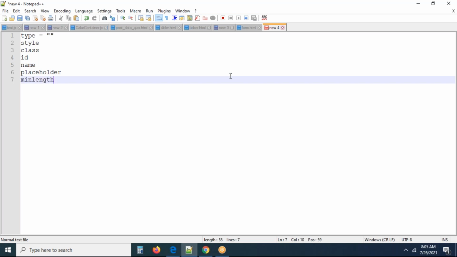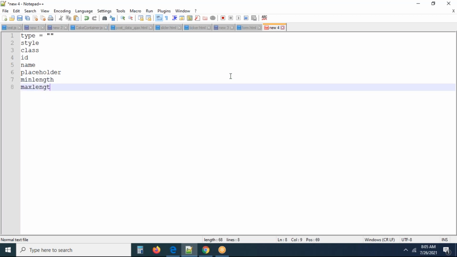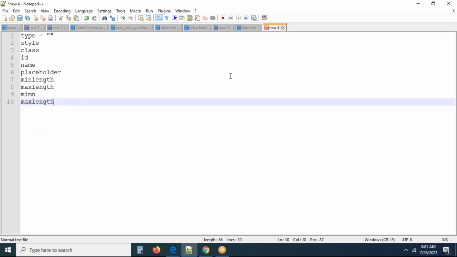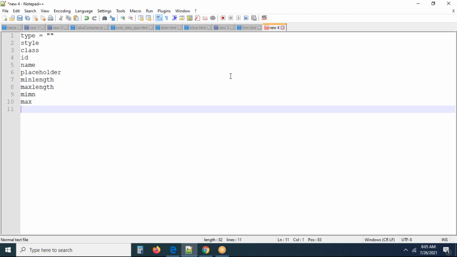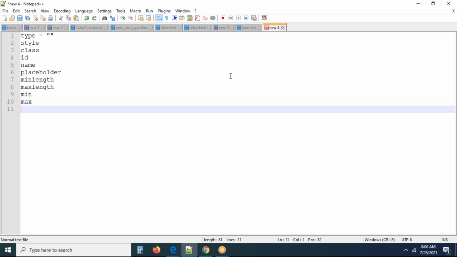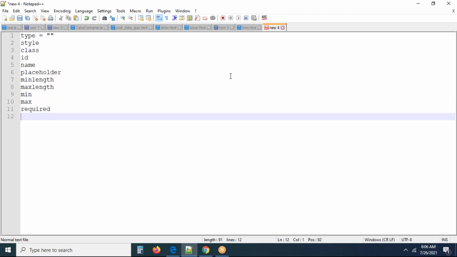Placeholder, minlength, maxlength, like this we have so many attributes. Min, max, only min and max. But these are required. Minlength is different, min is different, maxlength is different, max is different. They're all used at different places actually. Right, you can see this is max. Okay, what else are we having? Required. So based on the situation, we are going to add many attributes. Required is one of the common attributes.